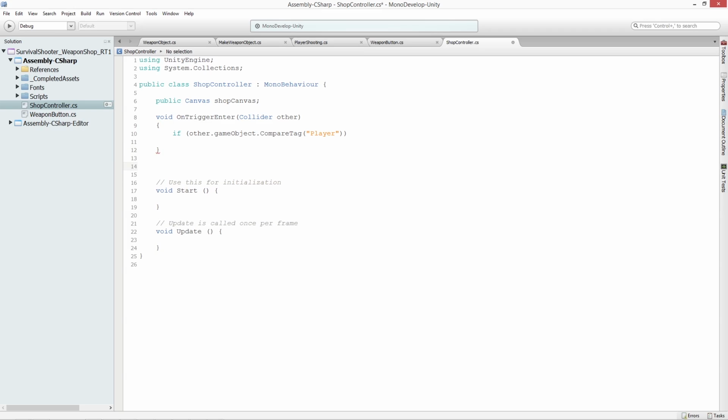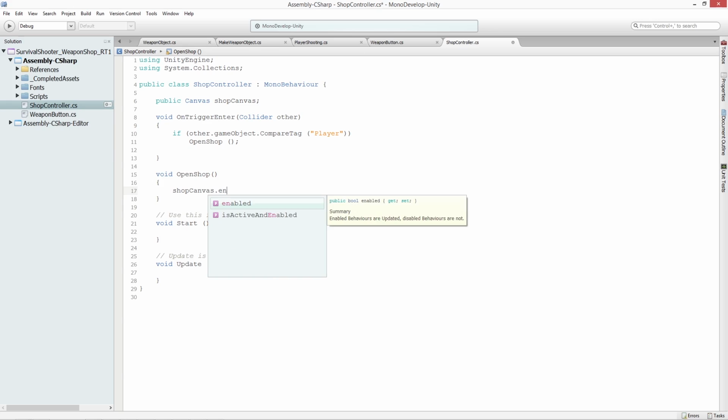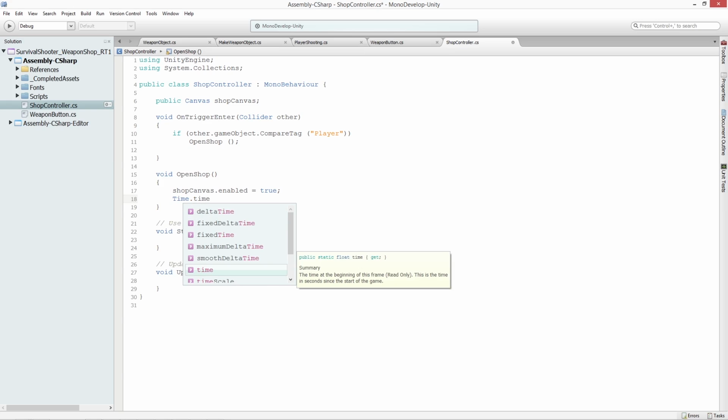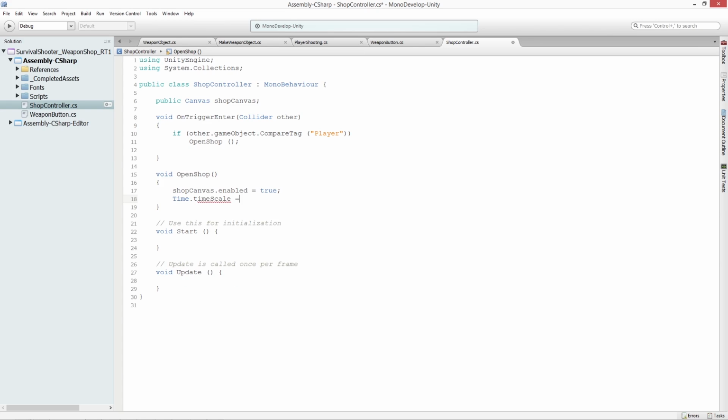which isn't written yet. So we're going to say void. This has got to be public void. Oh, actually, no, this can be private void openShop, because the only way to open this will be by triggering. And then we're going to call that. There we go. So we're going to call openShop, and then in openShop, we're just going to say shop canvas dot enabled equals true. And time dot timescale equals 0.